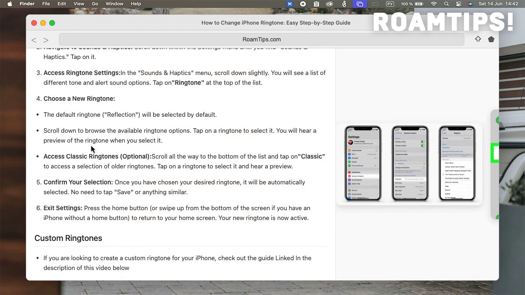Okay, so now that we've selected our ringtone, we can just go back to the main settings screen and start using our iPhone as usual.